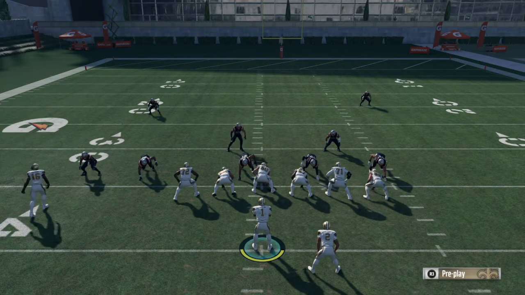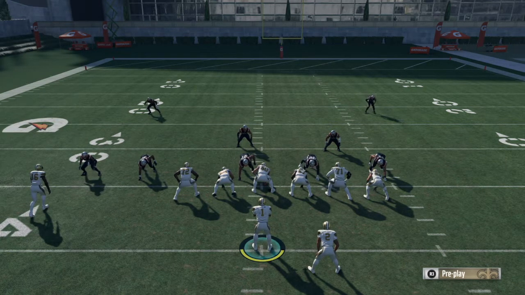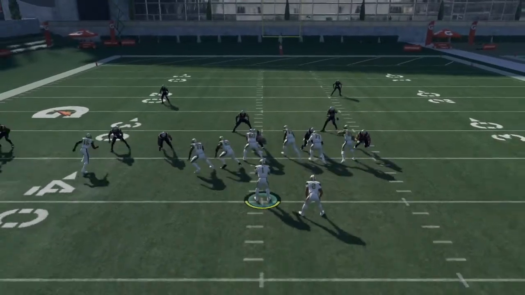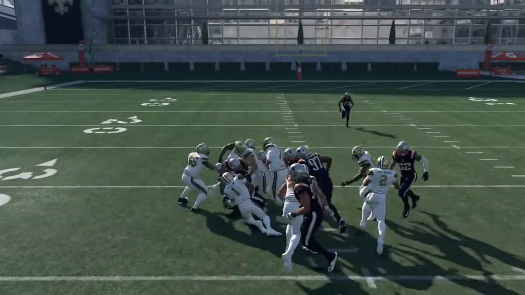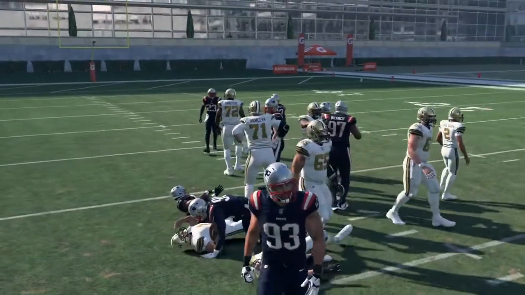If you run an inside zone, you don't have too many options. You can kind of cut it outside or cut it inside. But in this case, we can go any direction we want. And then if we need to pick up a key third down or key fourth down, you know, fourth and inches, third and inches, simply just run straight. I mean, we don't want to run into our guard or our center, but we run straight.